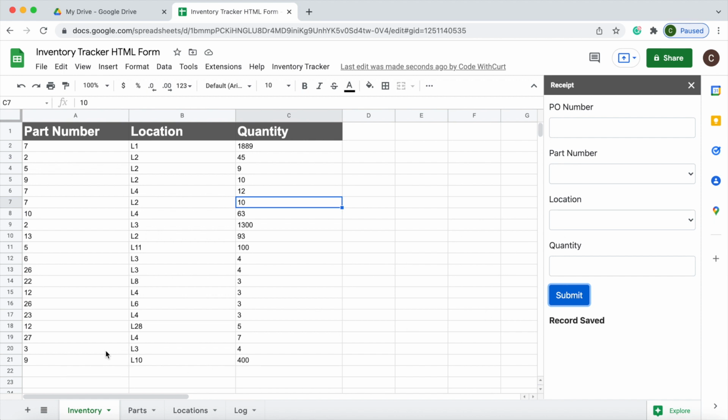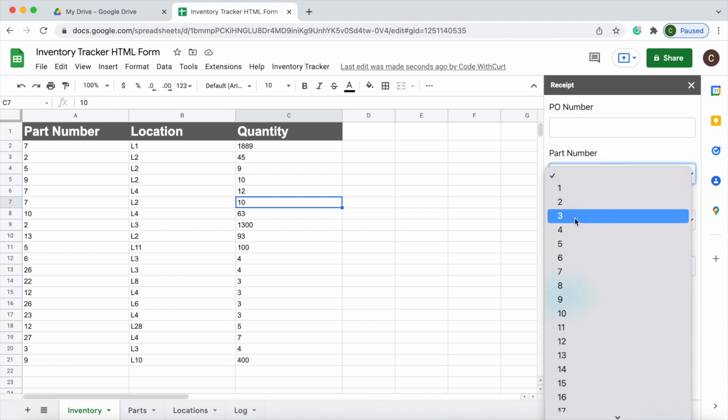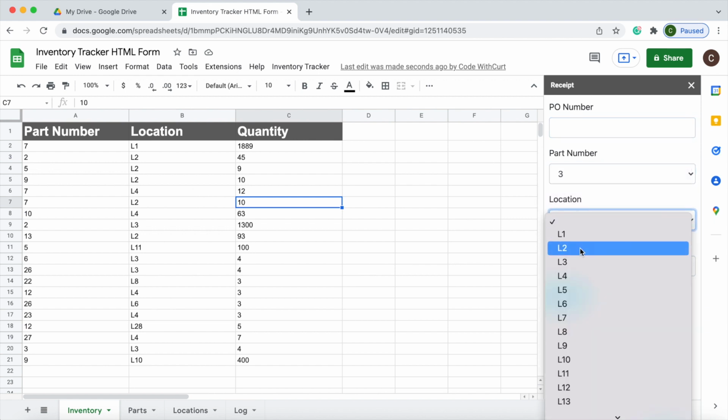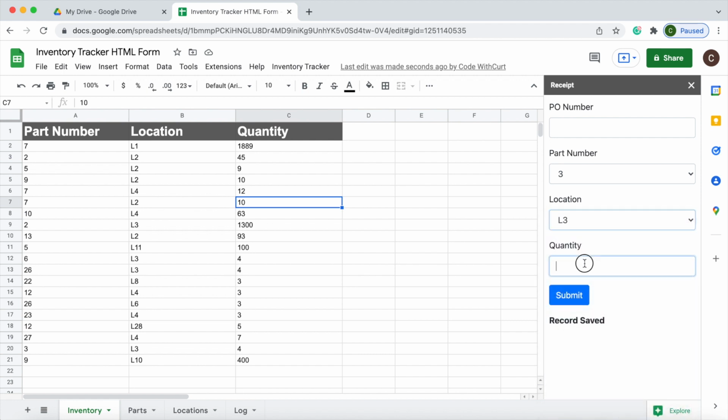So now if I pick a location that's already on here, this one here, I can leave it blank. Again, PO number is optional. I can hit 2, L3, and say I received in 400 here. Like that. It's going to add 400 into your sheet right here for this location.